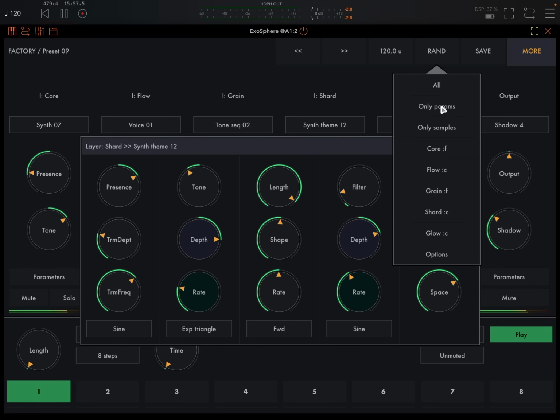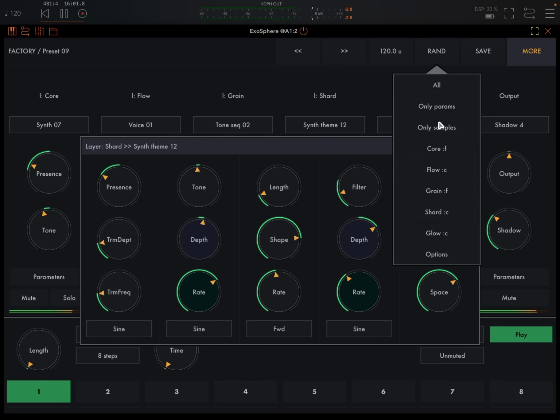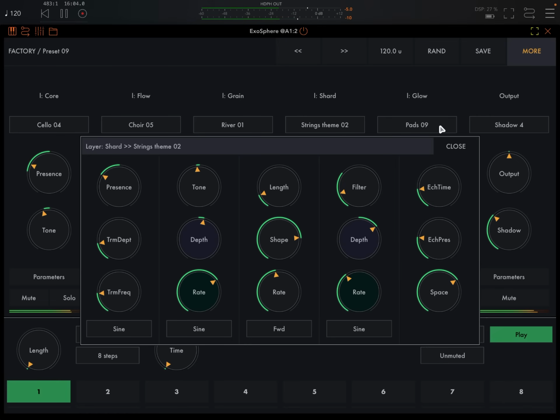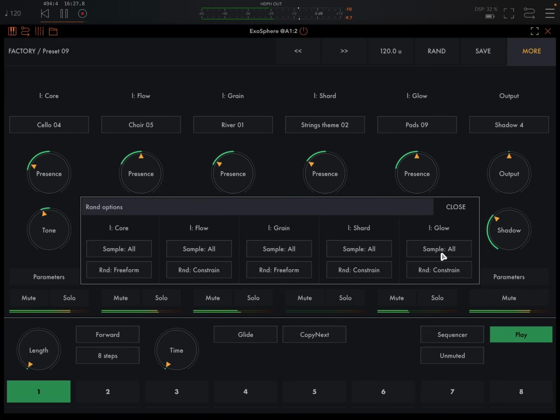So we could randomize only the parameters, so the samples don't change, or only the samples, so the samples change but the parameters don't change. Or we could randomize only the core layer or the flow layer, and so on. F and C, if we click on options, we'll see there are two settings, one called freeform and one called constrained. So F means freeform, C means constrained.